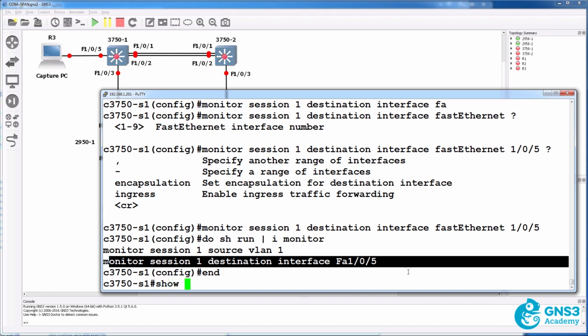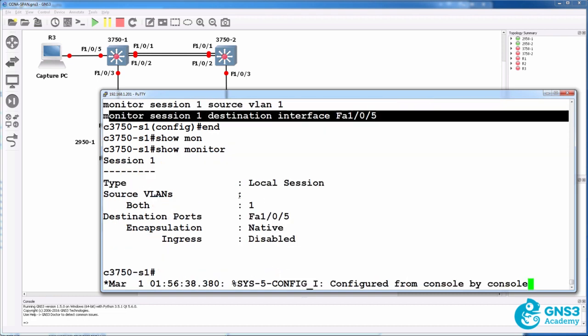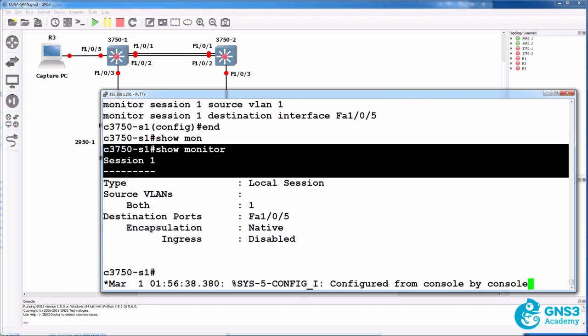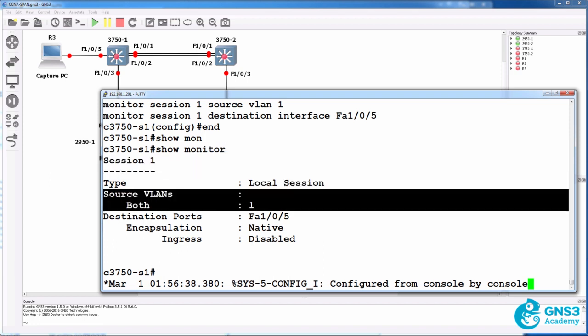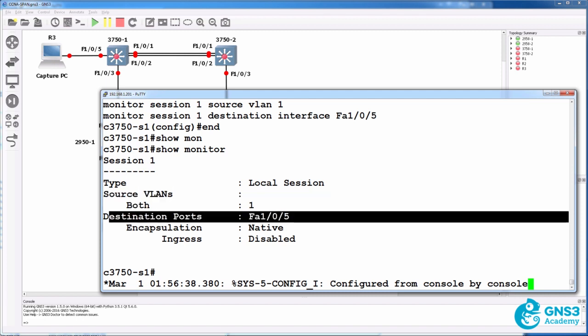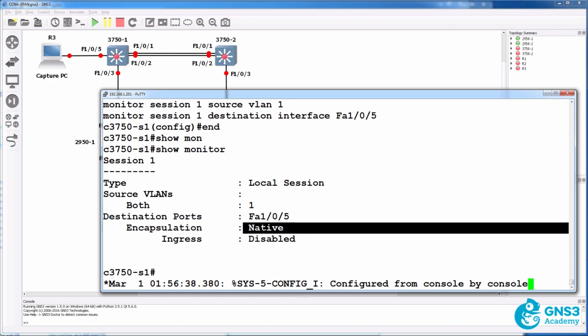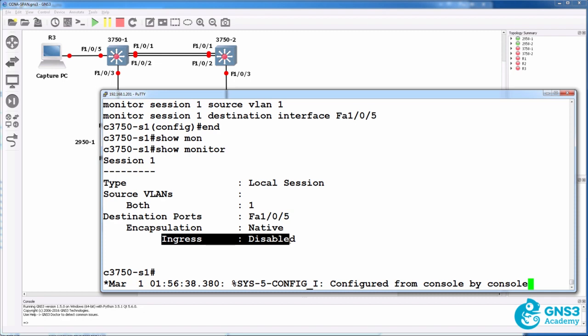Show monitor. We can see that we have one active session. It's a local session. It's looking at traffic sent and received on VLAN 1. That's the source. Destination is port Fast Ethernet 105. We're using the native VLAN as the encapsulation. Ingress traffic is disabled.